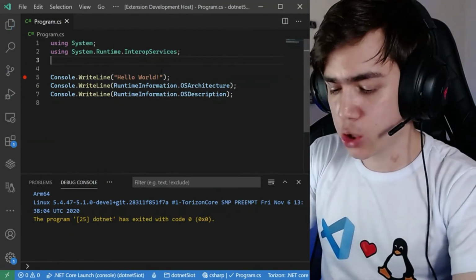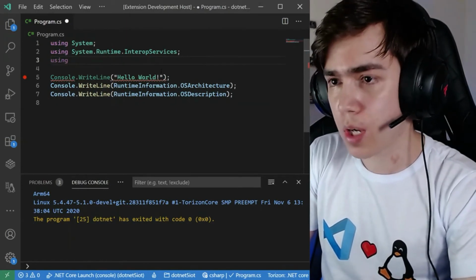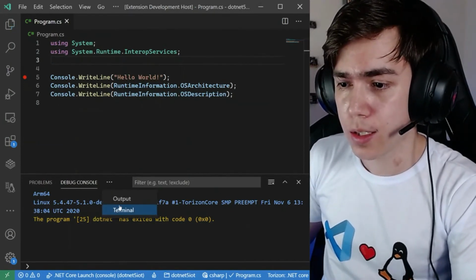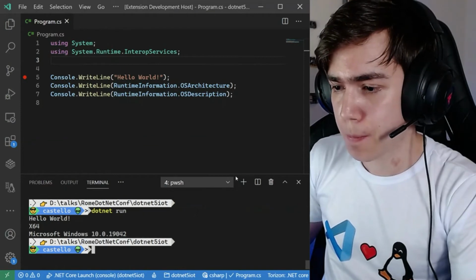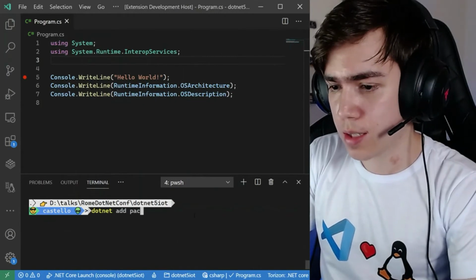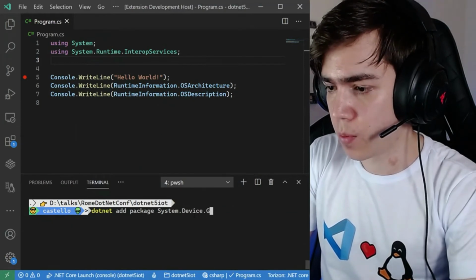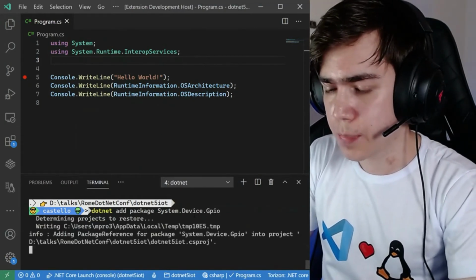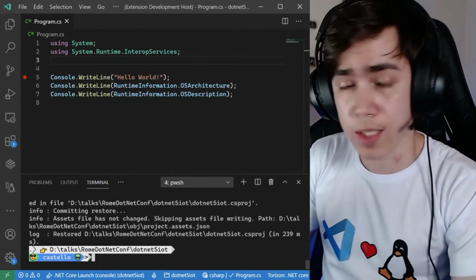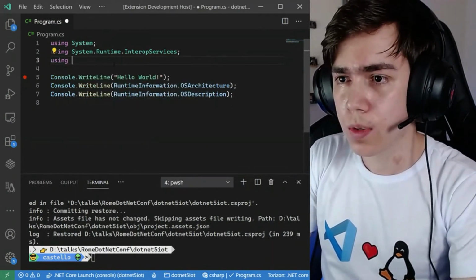But let's do the access to the GPIOs, the general-purpose input-output pins. First I have to add the package, right? I have to do a dotnet add package System.Device.Gpio. This is the NuGet package to get access to the .NET IoT basics classes.